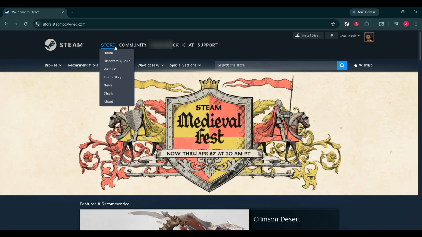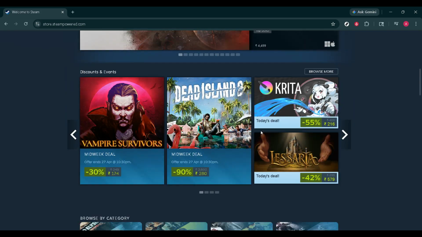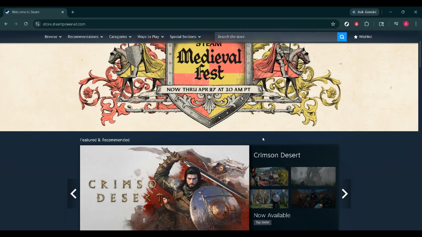And that's it. You've now changed your Steam profile theme successfully. It only takes a few clicks, but it can make a big difference in how your profile looks.